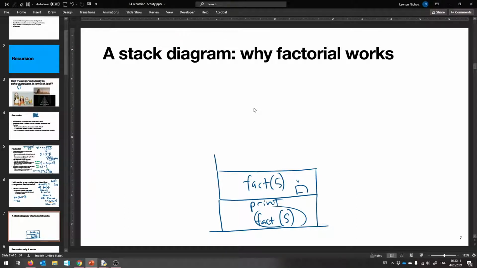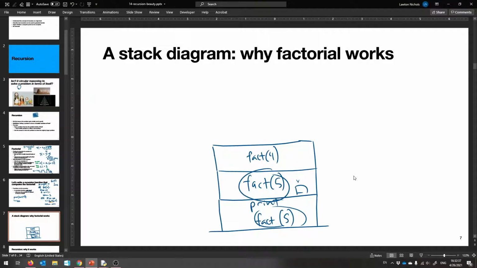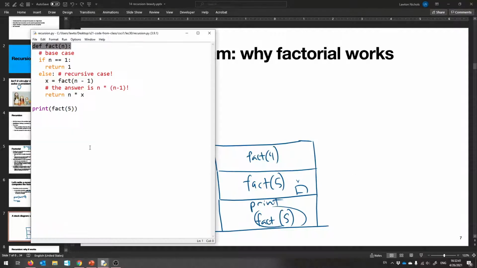All right, so that means fact of 4 gets called, and this is where the magic starts happening. Eventually we're going to get down to the very tippy top, where we get to fact of 1, which is the base case, and it's all going to unwind. So we call fact of 4, and now we're at a different version of the same function. Fact of 5 is sitting right here, and fact of 4 is now ready to start. That's the key.